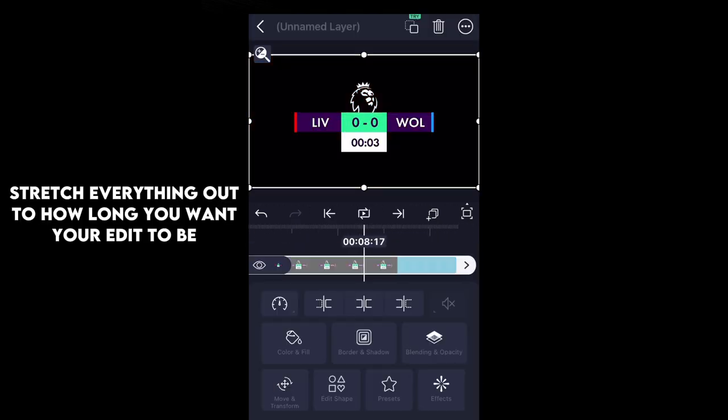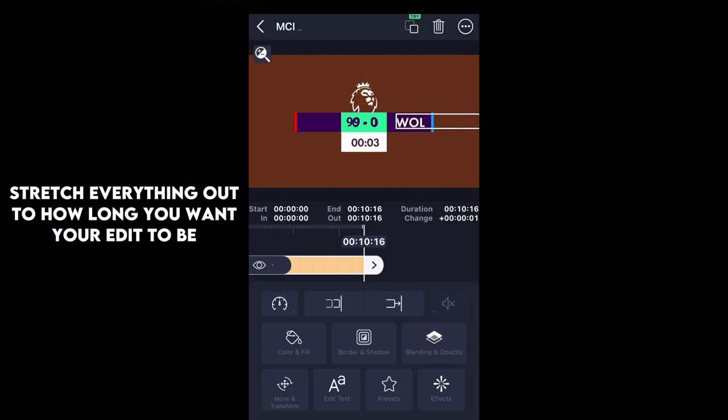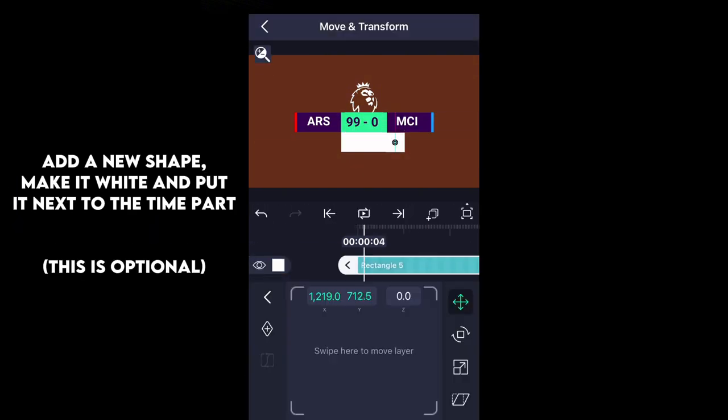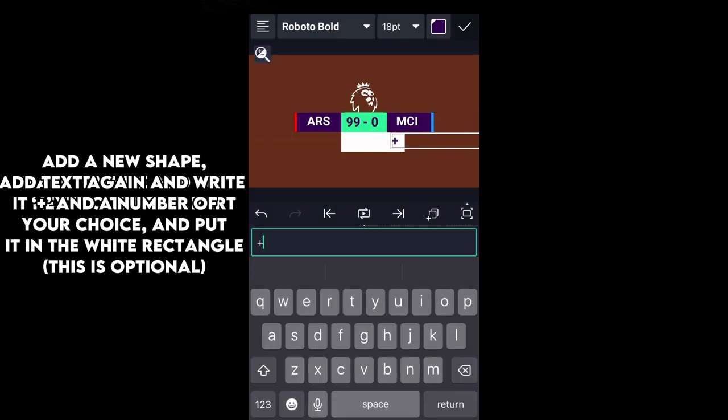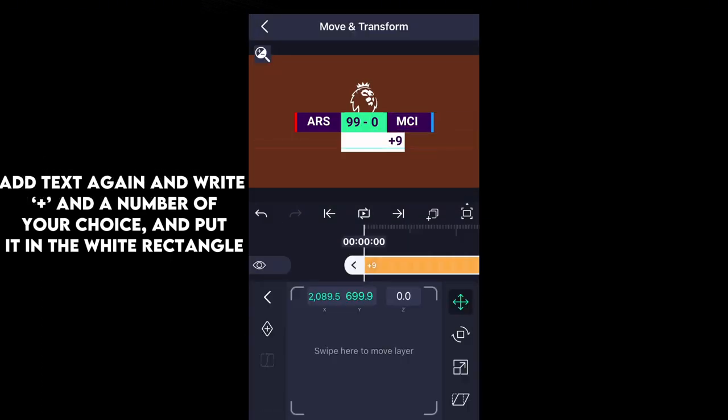Stretch everything out to how long you want your edit to be. Add a new shape, make it white and put it next to the time part. Add text again and write plus and a number of your choice. And put it in the white rectangle.